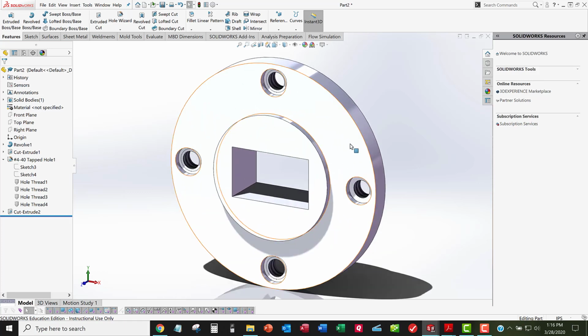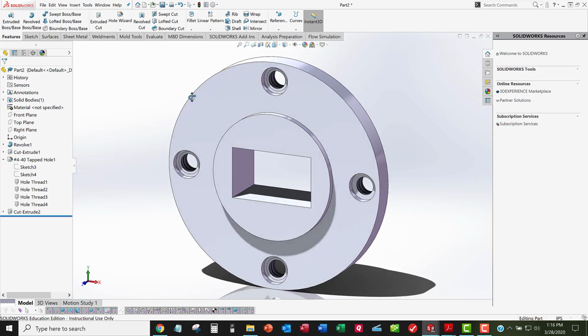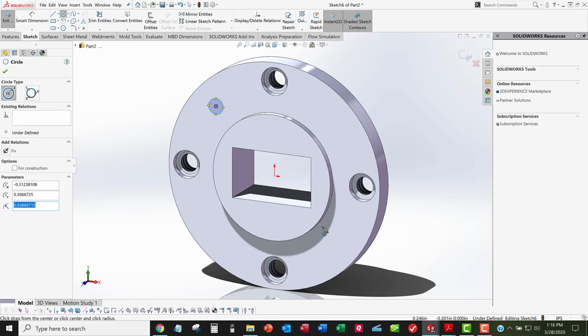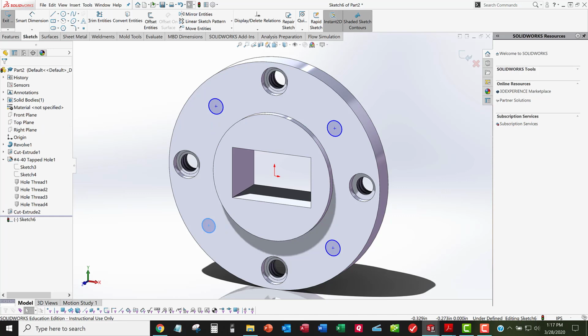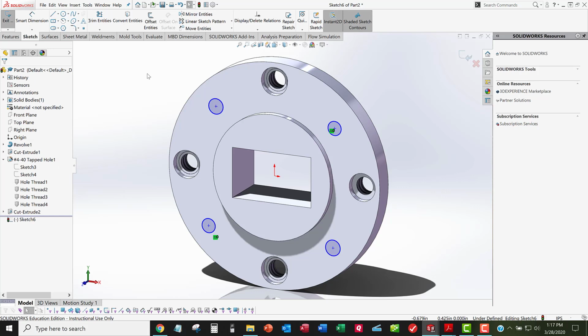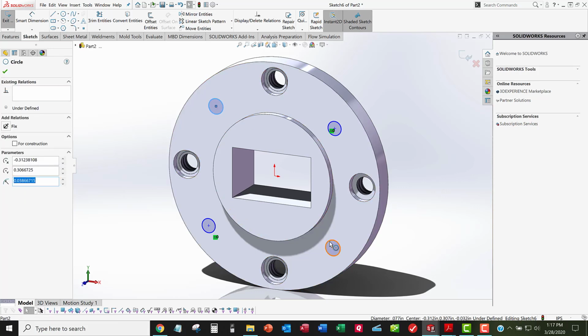Now I need to do my pin press fit holes and the clearance holes. Again, I could use the hole wizard, but the hole wizard is really better for things like tapped holes and counterbore holes. So I'm just going to do a sketch, draw 4 circles, and do an extrude cut. And so let's put some circles over here. This is my clearance hole, so these I'll make equal. Here are my press fit holes, I'll make those equal.